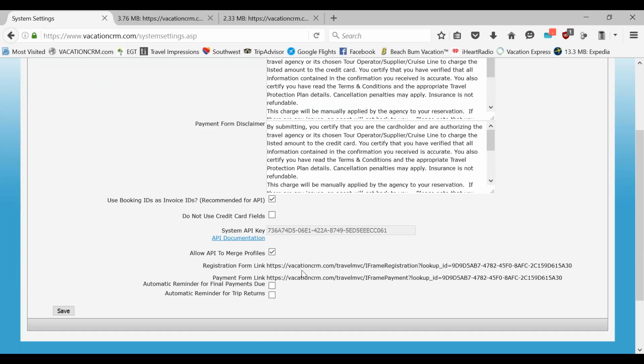Now, if you are using these, you will definitely want to make sure to check this box: Allow API to merge profiles. Because if you have a repeat client that will fill out that reservation form more than once, if you don't have this checked, it's going to create a new profile every single time they fill out that form, so you'll have a lot of duplicate profiles. If you do check this box, it will run a match, and if everything matches up, it will not create a new profile. It will just add the new data to their current profile.